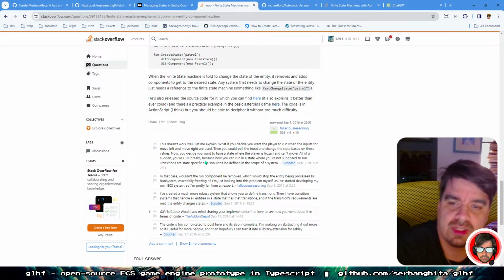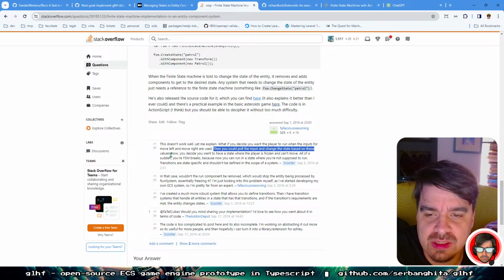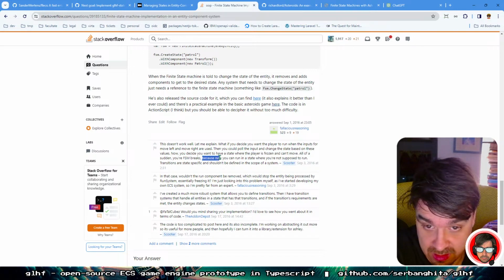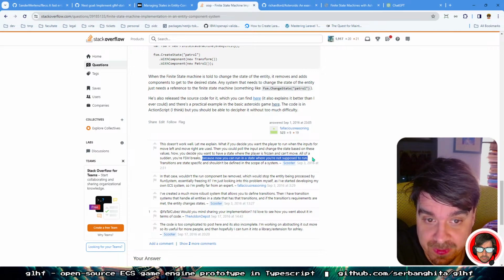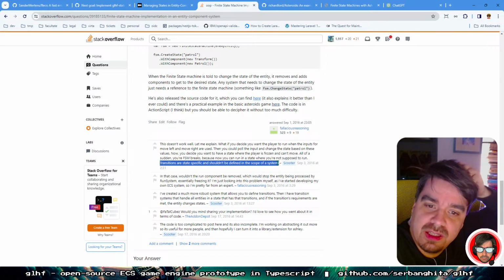And somebody responds that doesn't work well. Let me explain. What if you decide you want the player to run when the inputs for the move left and move right are used? Then you could pull the input and change the state based on these values. Now you decide you want to have a state where the player is frozen and can't move. All of a sudden your FCM breaks. Because now you can run in a state that you're not supposed to run. Transitions are state specific and shouldn't be defined in the scope of a system.